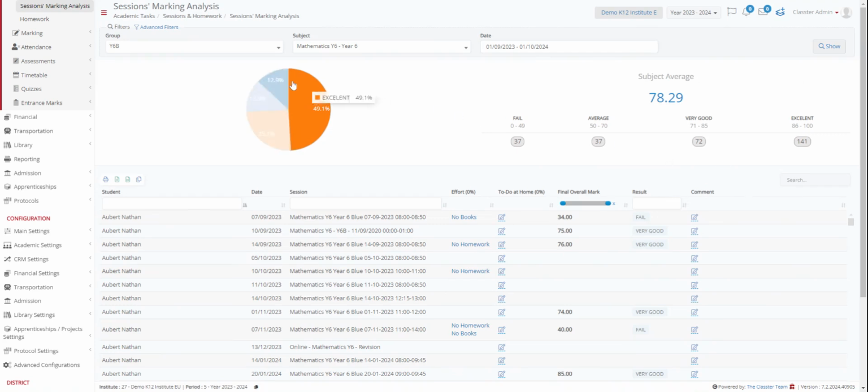Next to the graph, you can see the percentages of very good, excellent, average. Right next to the graph here, you can see previous information in numbers. For example, these students were very good, these were average, these were excellent. You can also see a subject average up here.